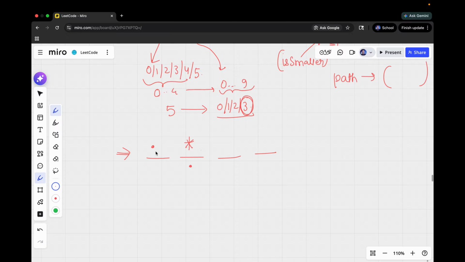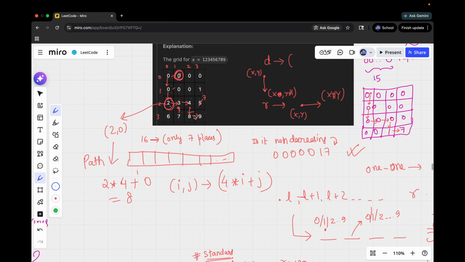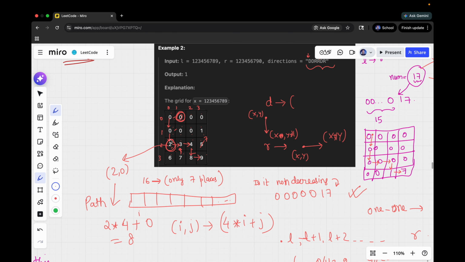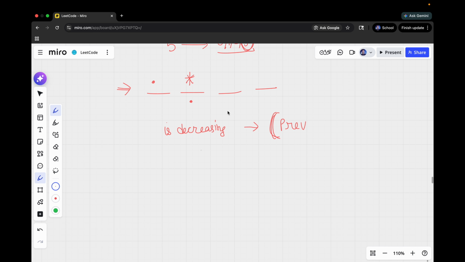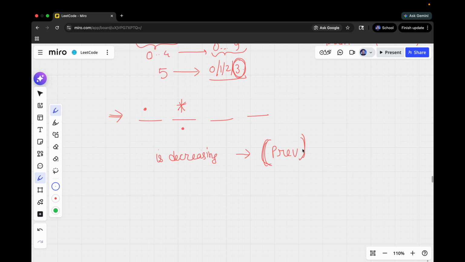Okay, since I need to check whether it is decreasing or not, right, to check if it is decreasing or not, we need the previous value that we have put. So what is the previous character that we have taken in the path? So let's say here we have taken 2. So the next number that I'm going to put should be greater than or equal to 2, right? So I need a variable previous, in the standard template of digit DP that we have.